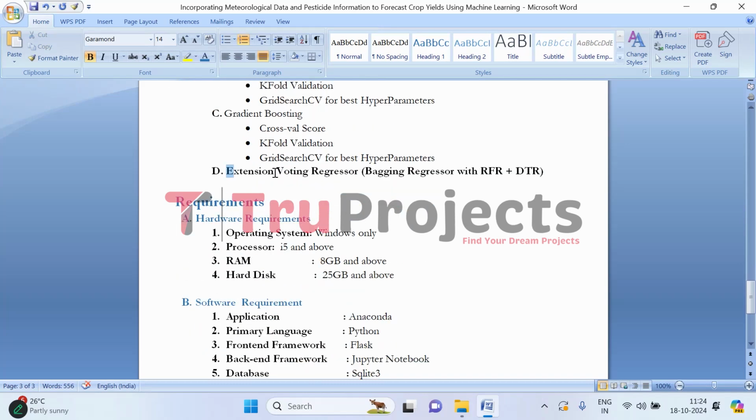And here we have the extension model, voting regressor, which is combined with the bagging regressor with random forest regressor and decision tree. So this model has performed well. It has achieved the highest R square value. So we have used that in the front end to predict the crop yield. This is all about the theoretical concept.